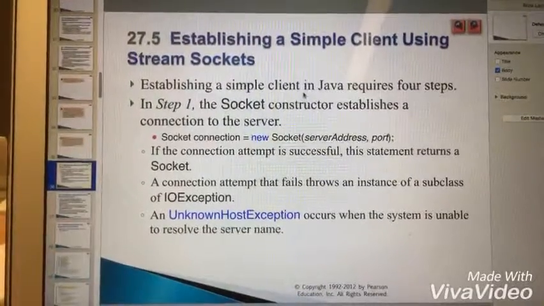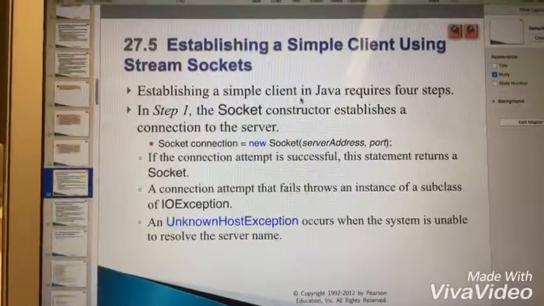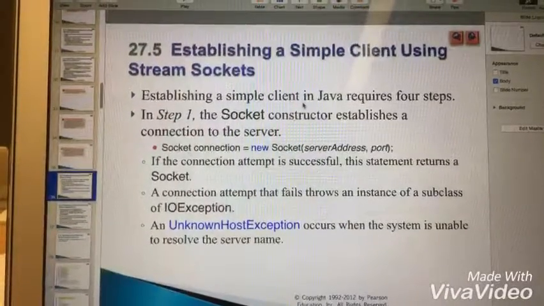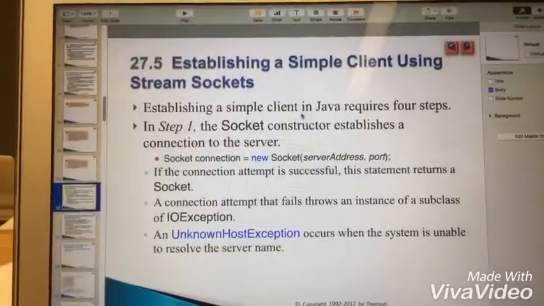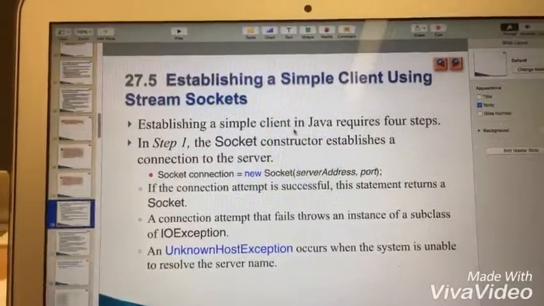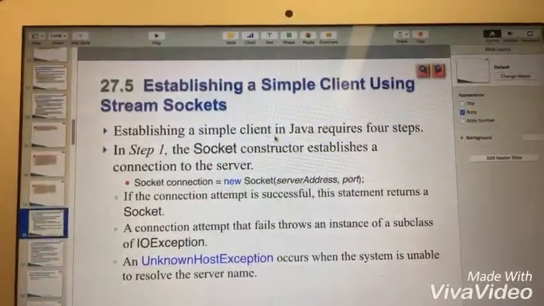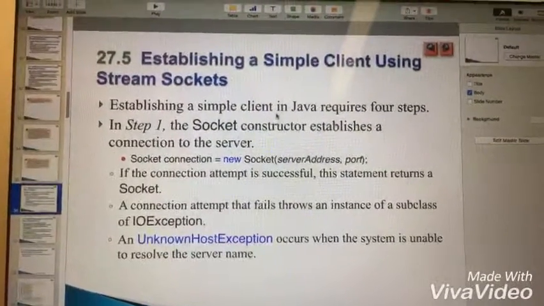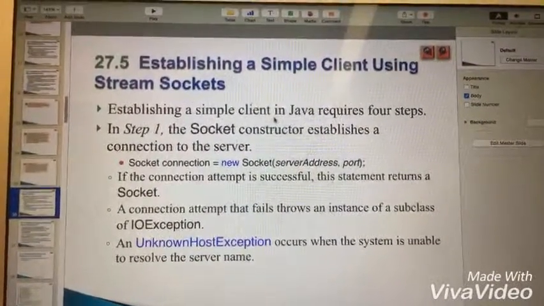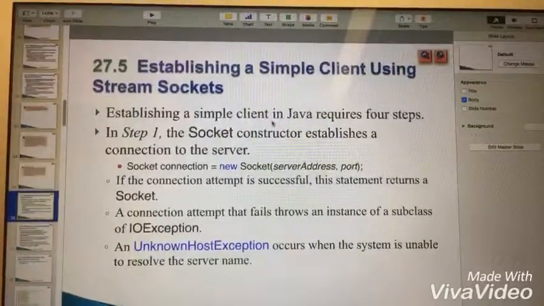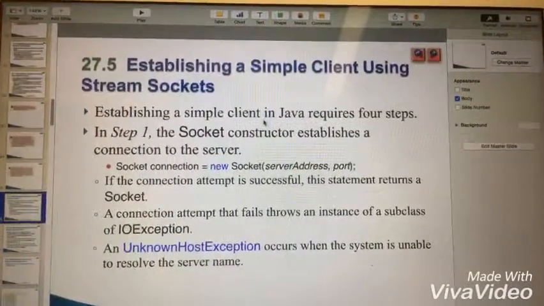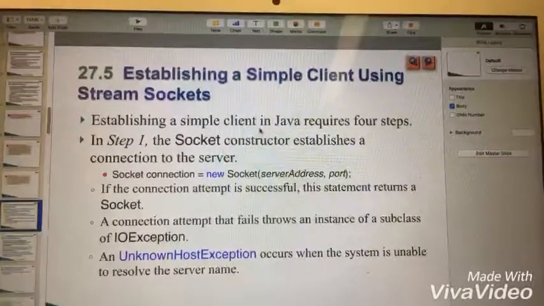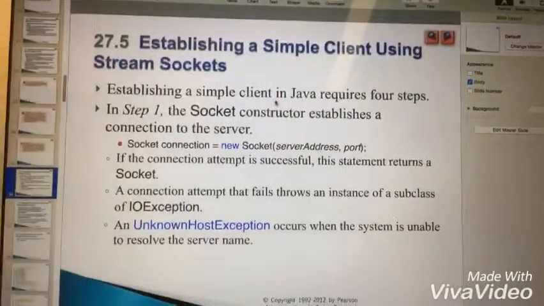Establishing a simple client in Java requires 4 steps. In step 1, the socket constructor establishes a connection to the server in the form of a socket connection. If the connection attempt is successful, the statement returns a socket. A connection attempt that fails throws an instance of a subclass of IOException. An UnknownHostException occurs when the system is unable to resolve the server name.